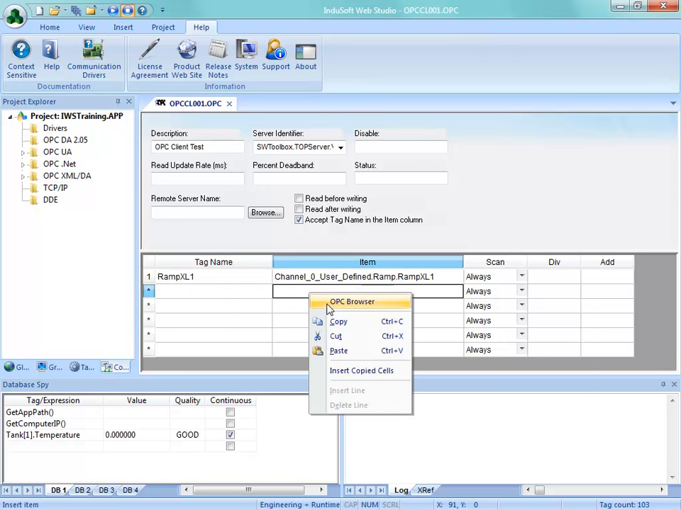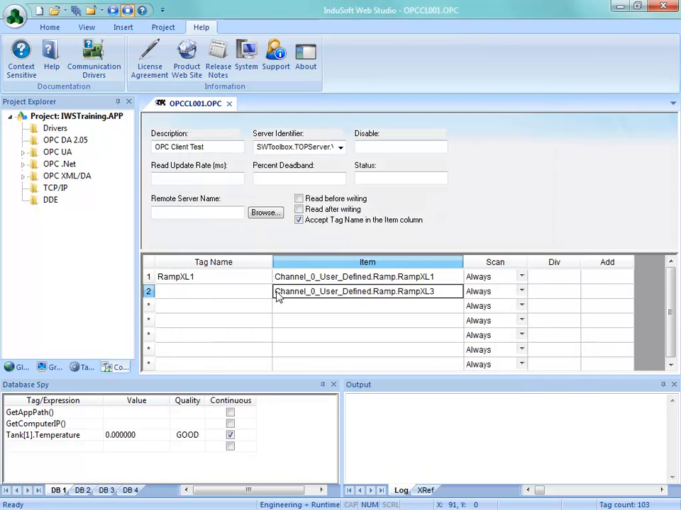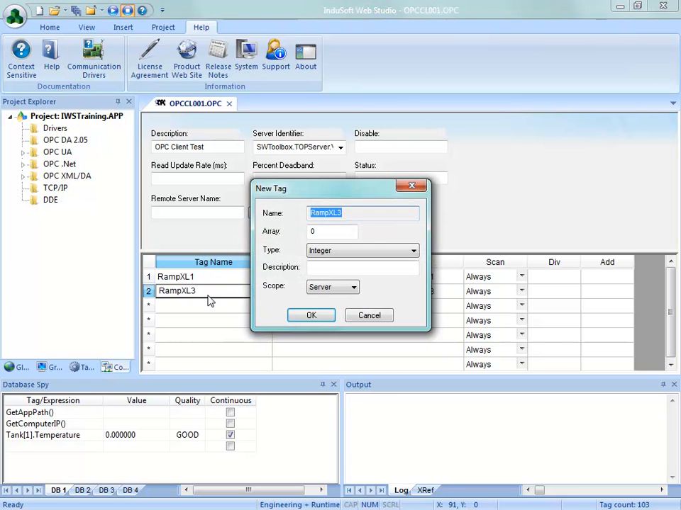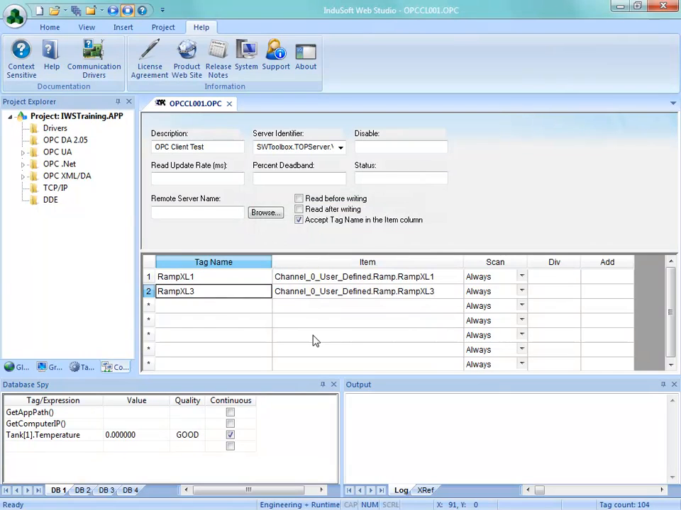And I'm going to browse again and point to ramp XL3 here, and I'll call that ramp XL3, and that does not exist in a similar fashion. I'm just going to go ahead and make that an integer as well.